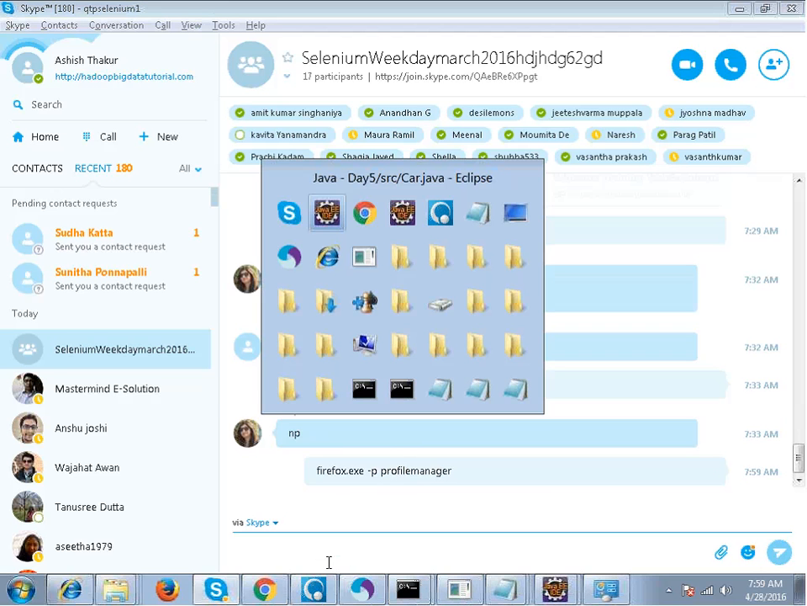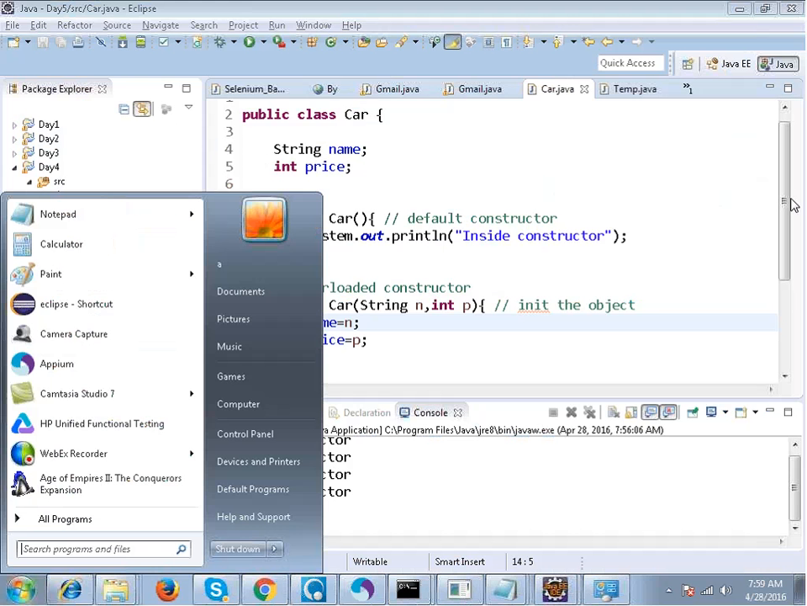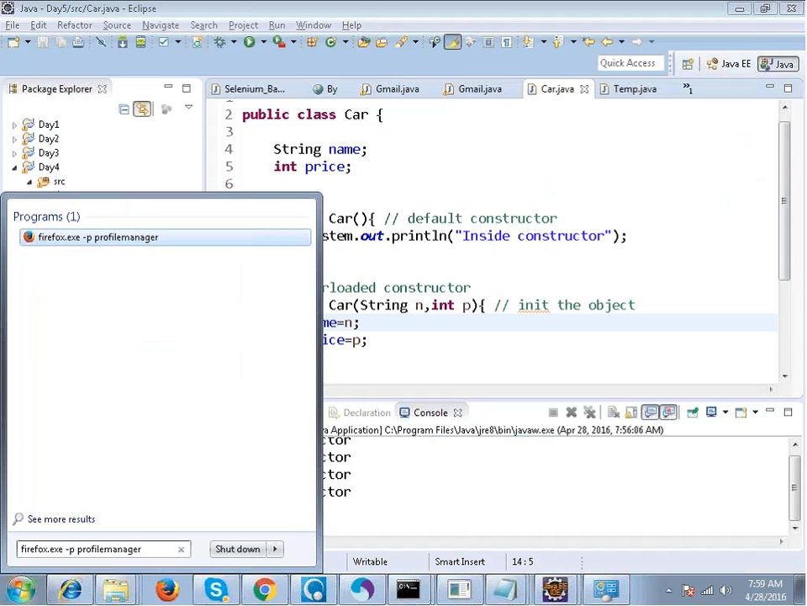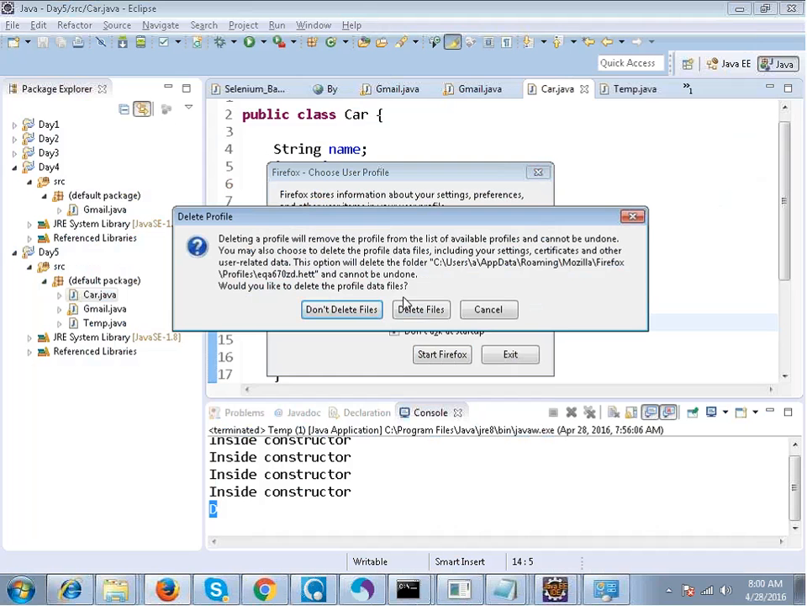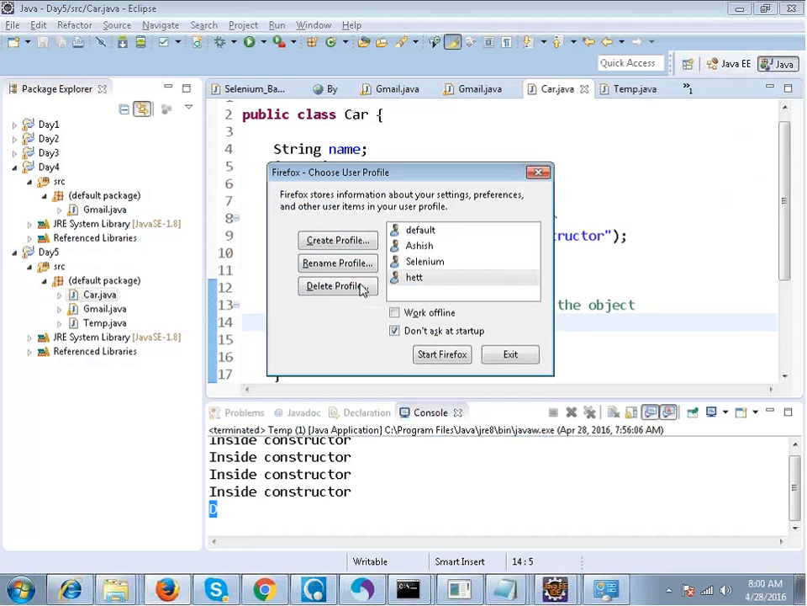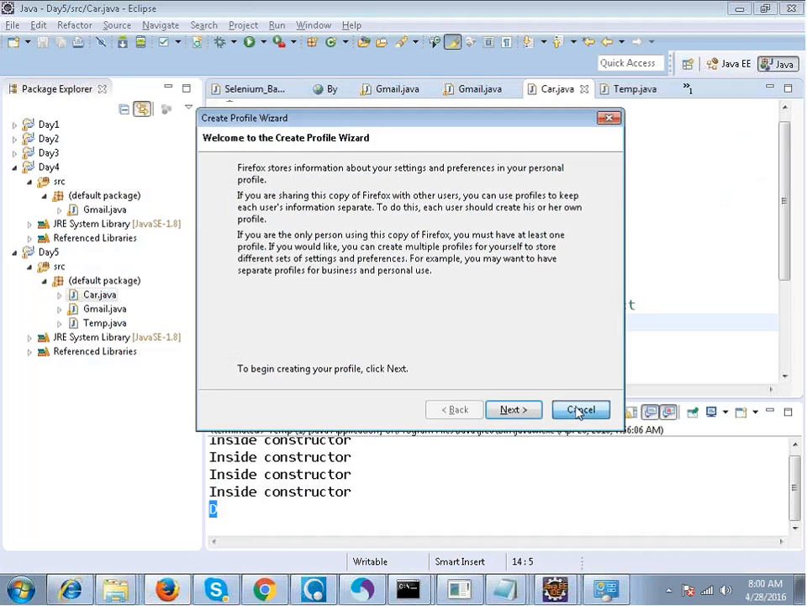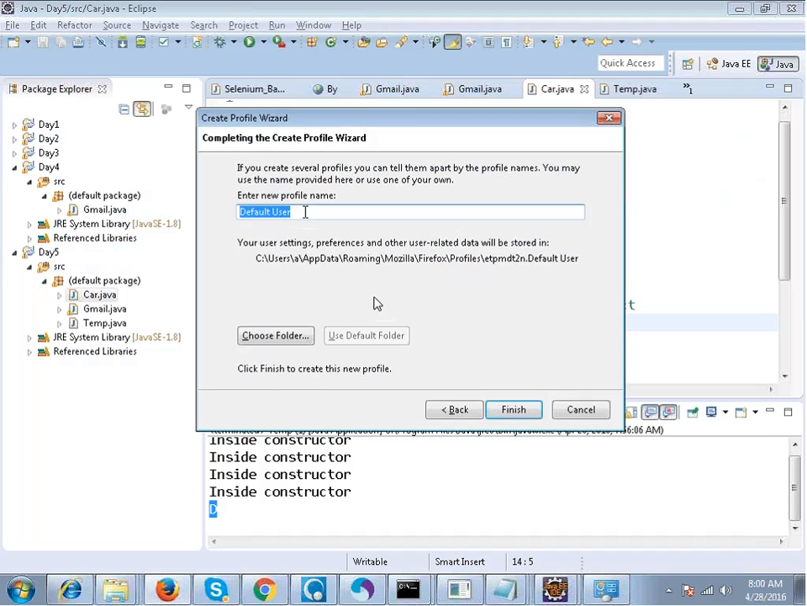Fine. Okay. So now you need to write firefox.exe -p profile manager, hit the enter button, and you'll see a window like this. Okay, just a minute. I'll create a new profile. Hold on, it's hanged a little. Yeah, I'll create a new profile.